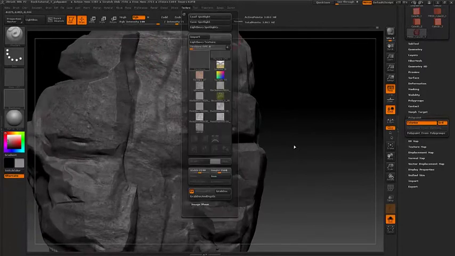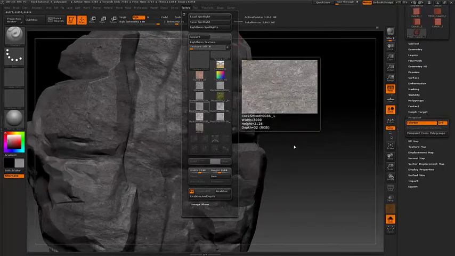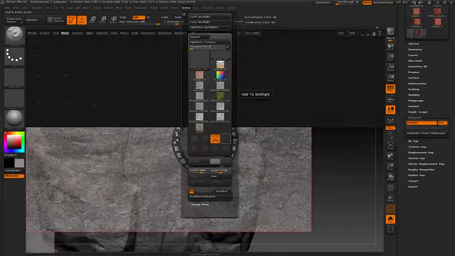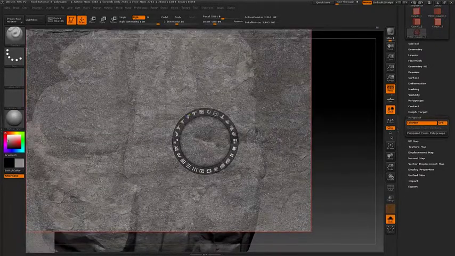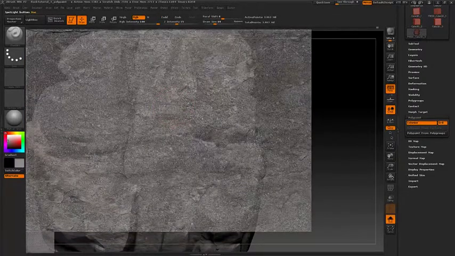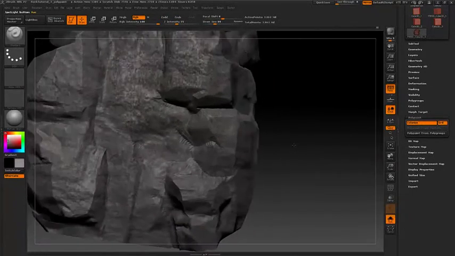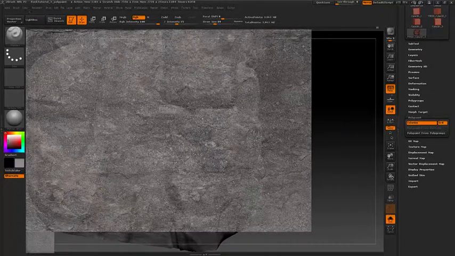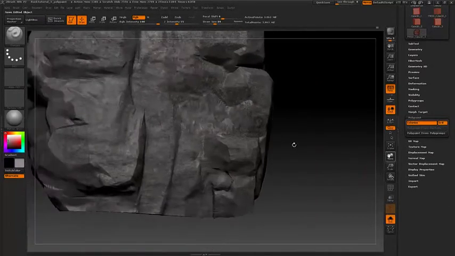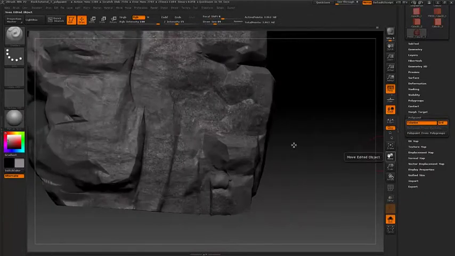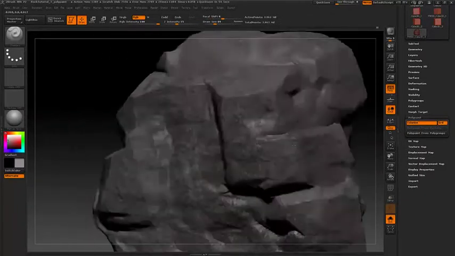Some of these textures I tried to make in the same color gamma and the same saturation, so we can easily experiment and switch between them to add variety to our rock. For example, this one is really interesting. It gives this grainy rock surface. I think we can paint some moss on our rock. I think it could look good.